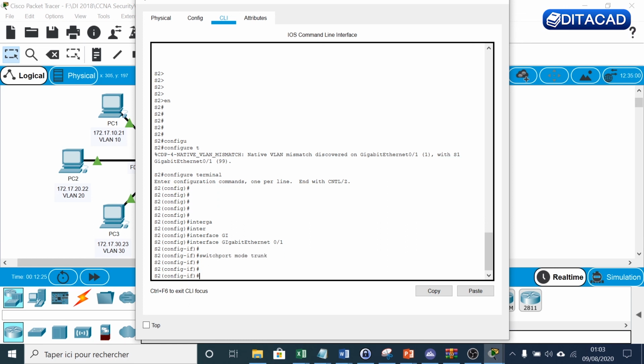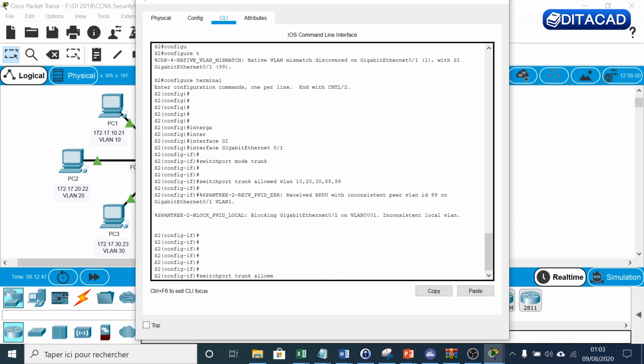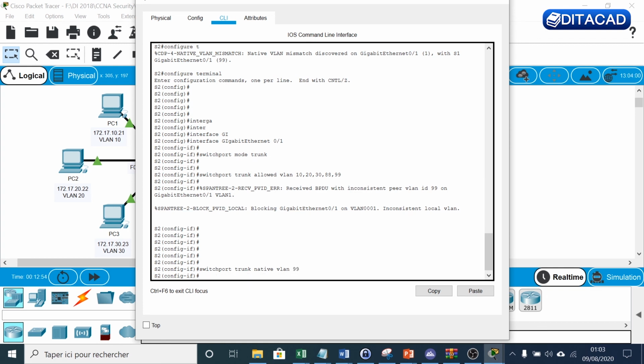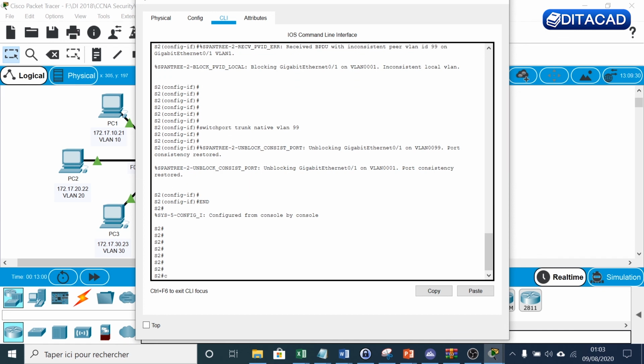I will allow VLANs using the command switchport trunk allowed VLAN 10, 20, 30, 88, 99. Okay, I will change the native VLAN on the port using the command switchport trunk native VLAN 99. Okay, I'm done with the configuration of S2. I can save the config using the command copy run start.